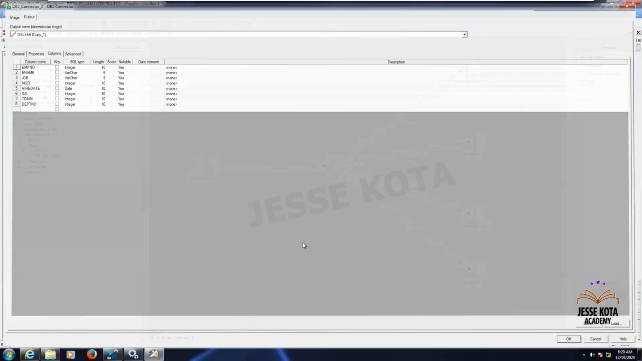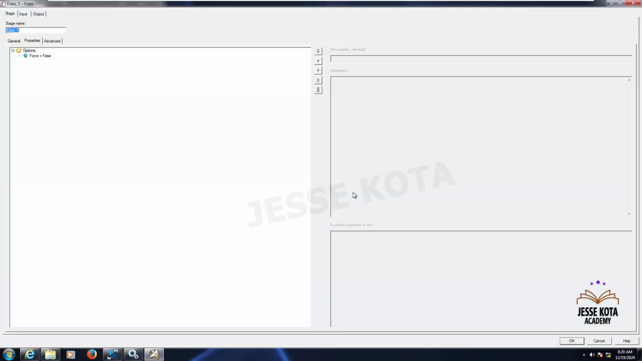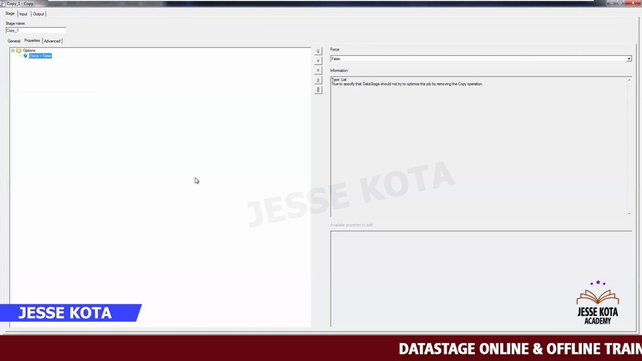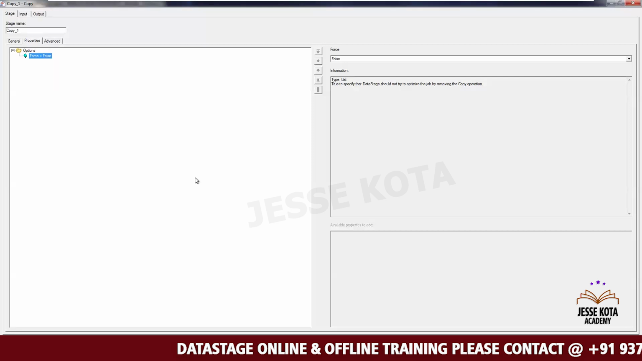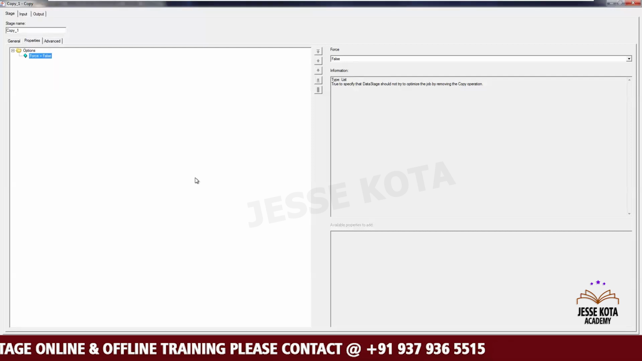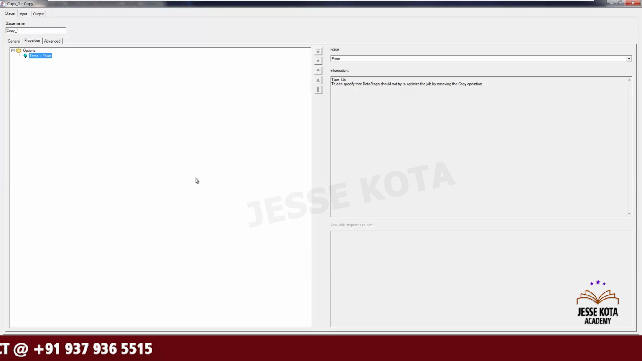Okay. So now double click on this. Here, by default, there are two options that we can specify. What do true and false indicate? True specifies that DataStage should not try to optimize the job by removing the copy operation. Default will keep false. The reason is the copy operation should dump the data from a single file to multiple files.